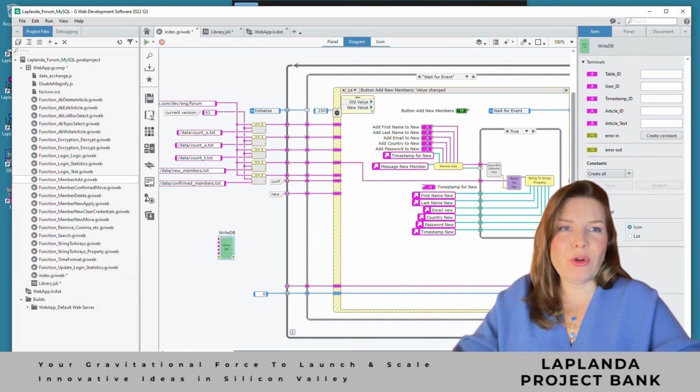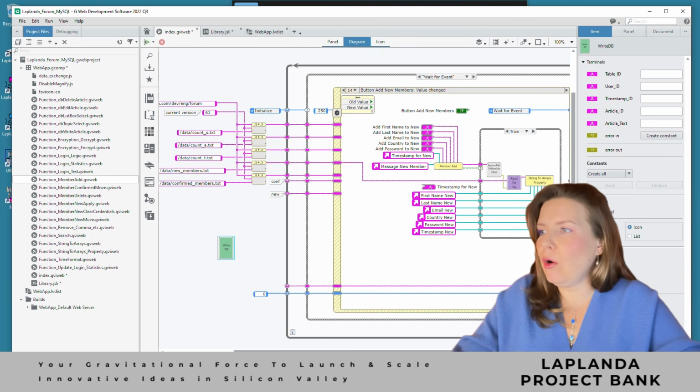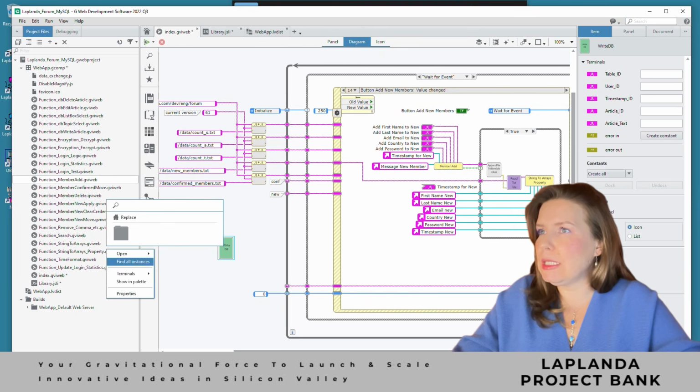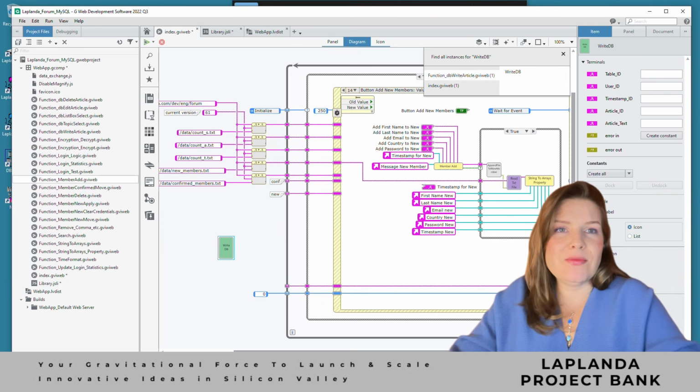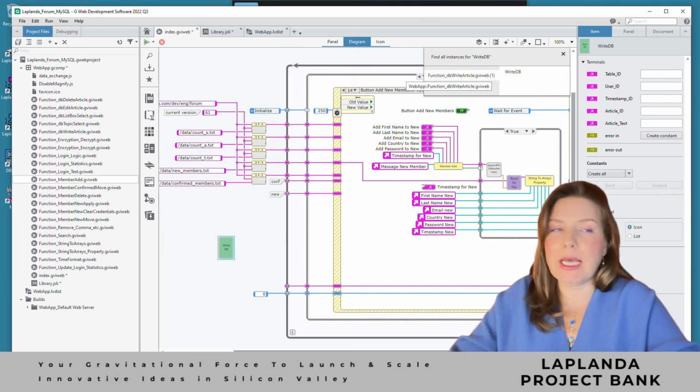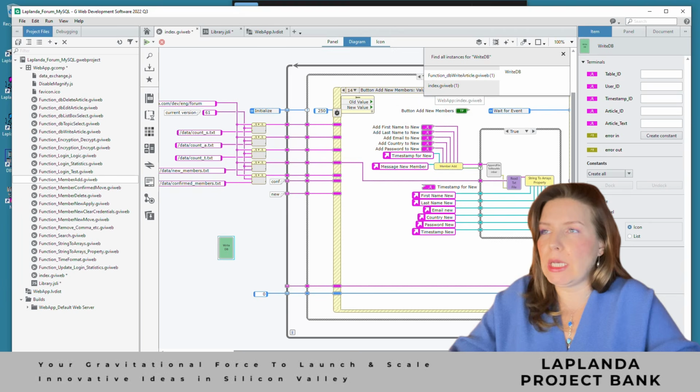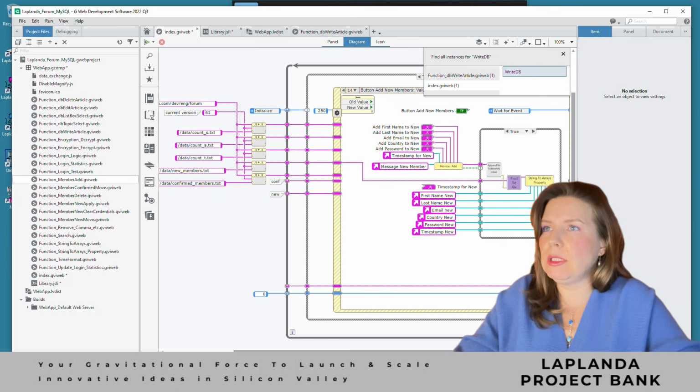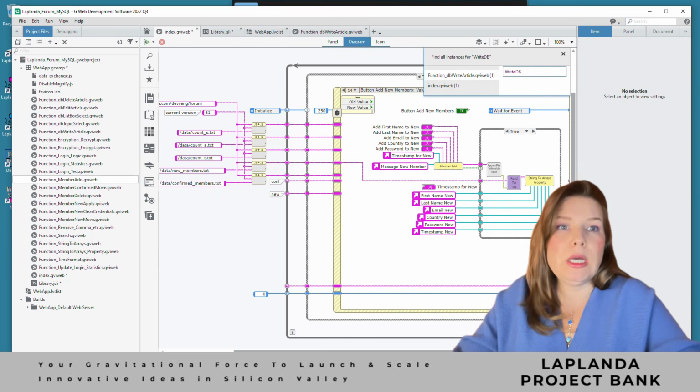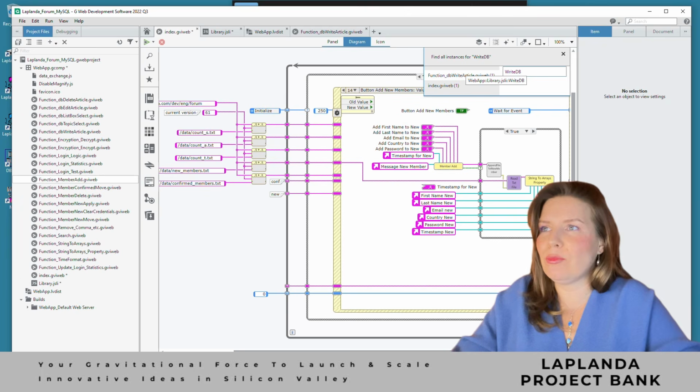Now let's look at the programming flow, how this function is used. If I right-click on the function, find all instances, the program will show me how many times my function is used. I see that it's used 2 times. This one that I just added, I will delete. I don't need it anymore, and I will look at how my function is used in the program.